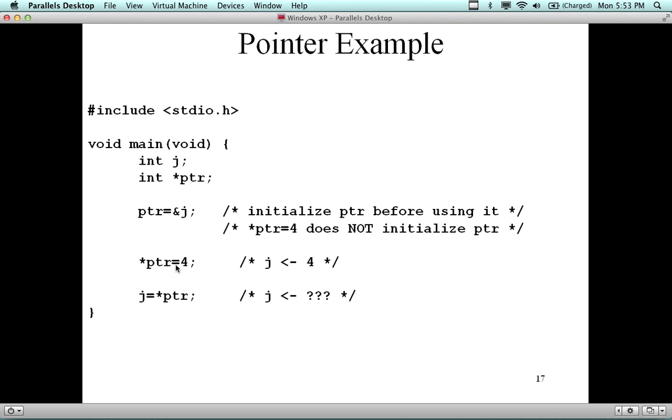So you follow ptr, have it equal to 4. Now j is equal to 4. j equals, well, follow ptr. Ptr is equal to 4. So j is now equal to 4. So basically they're both equal to the same value. It's the same value. It's the number 4.